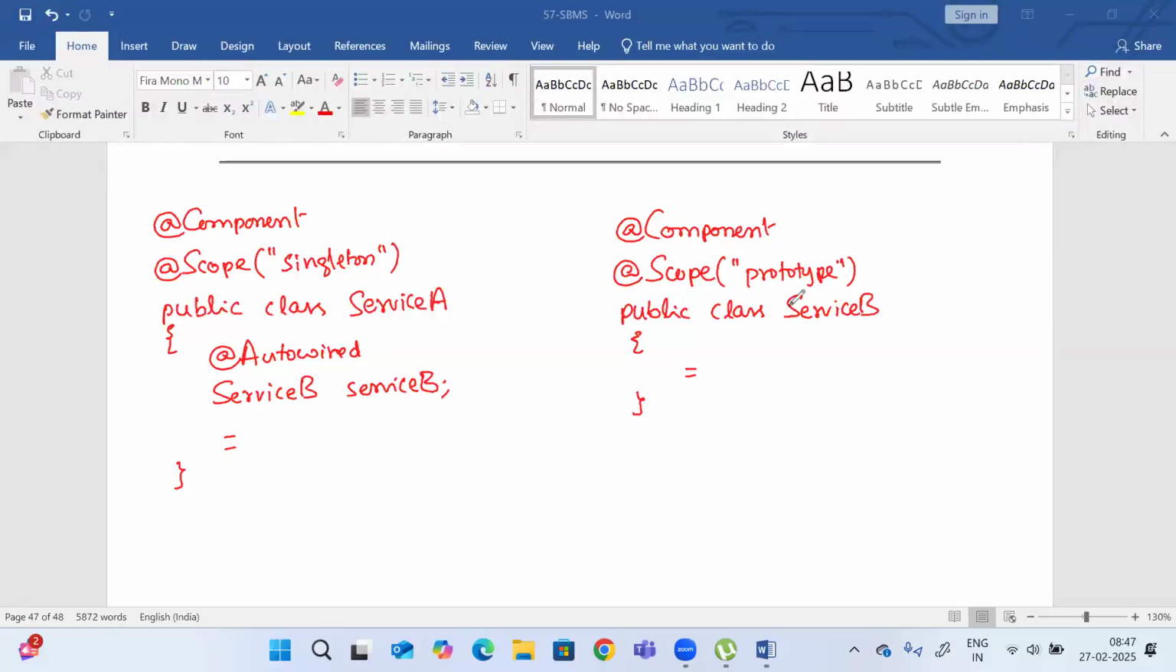Because what's the scope of service B? Prototype. What does prototype tell? This scope will tell the container that you create a new object every time it is required and use it. Every time when it is required, you create a new object and use it. That's the meaning of prototype. Now you tell me, container has to inject the service B object to service A because of which annotation? @Autowired. Now you tell me, will the container inject a new object every time to the service A, or only one object is injected to the service A? Is the container going to inject one object of the service B to the service A, or multiple objects of service B to the service A?